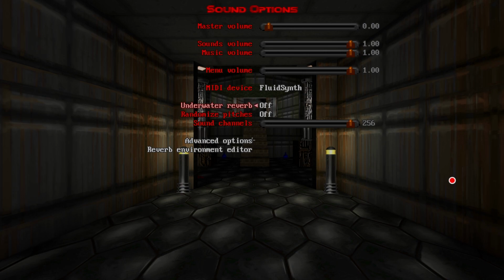Underwater reverb on and off, I would say put it on for what reverb you do get, which I don't think you have in any Doom games, but for like Heretic or Hexen, leave it on just for the cool effect for being in water. Randomized pitches, I would leave this on so that it tries to not raise the pitch any on the music. Sound channels, I don't remember what the default is, but I would recommend, and most others would recommend, to put this all the way to 256.